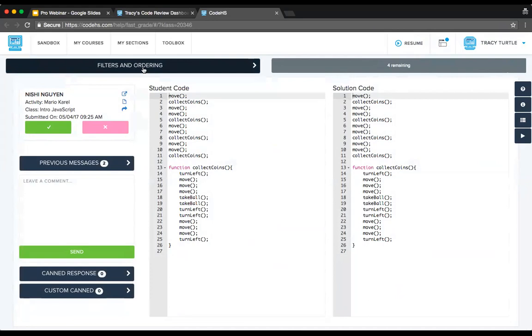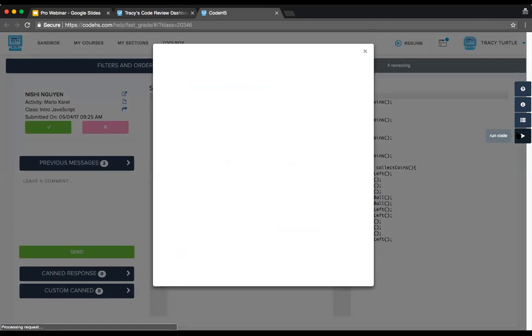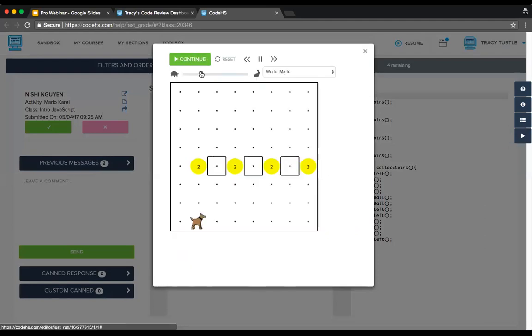You could filter this and look at whole classes, maybe your first period class if you want to. We can see who the student is, what the activity is, and when it was submitted. If it was late, there would be a tag here noting that for us. We auto-populate the student code on the left and then give you the solution code as well. So really quickly, you can just look through this and say, oh yeah, it looks great. If you want, you can also run the code. We can take this and run it to verify that yes, it works correctly.